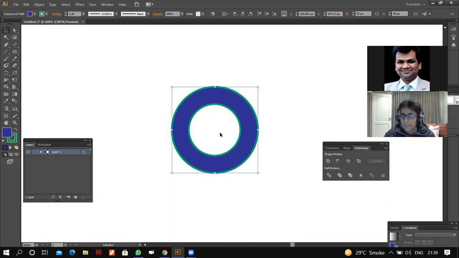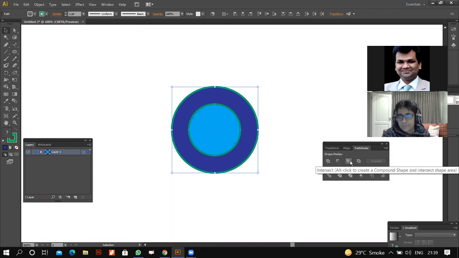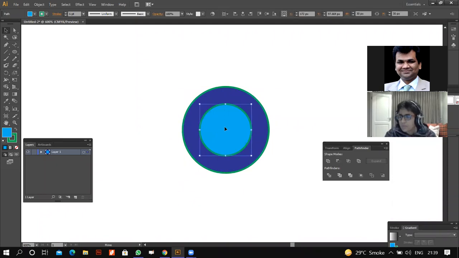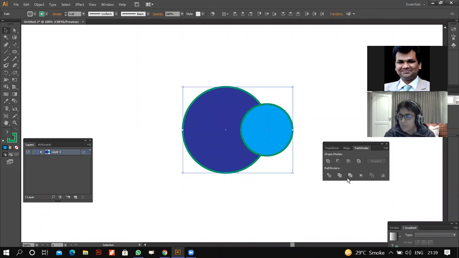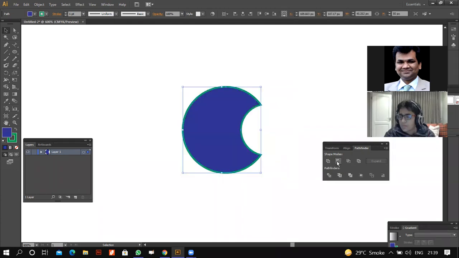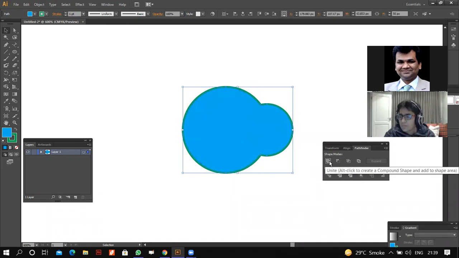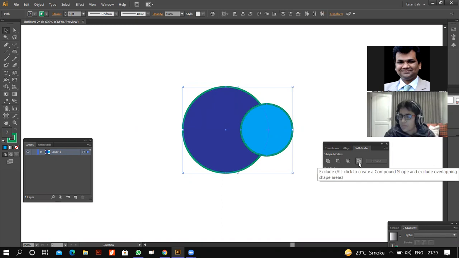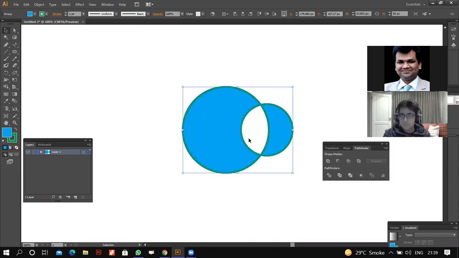Or I could do intersect. This would be more clear if I separate this in this way. Let me do it. That's intersect. That's minus the front. This is unite. So that's how you unite. Okay. And then you have exclude. So you can exclude the part which is being united.